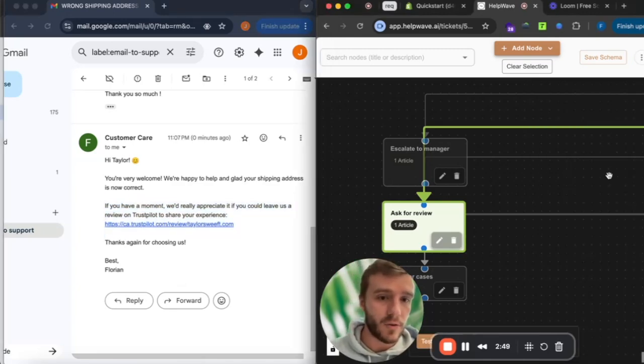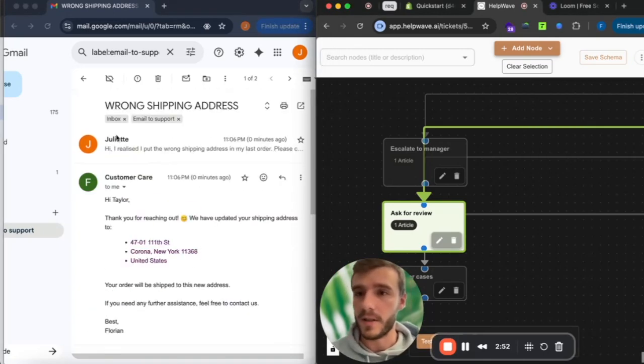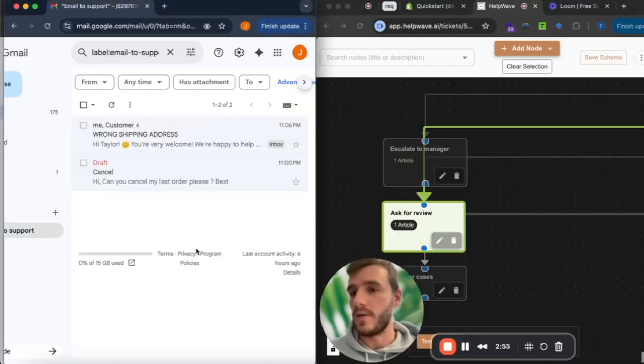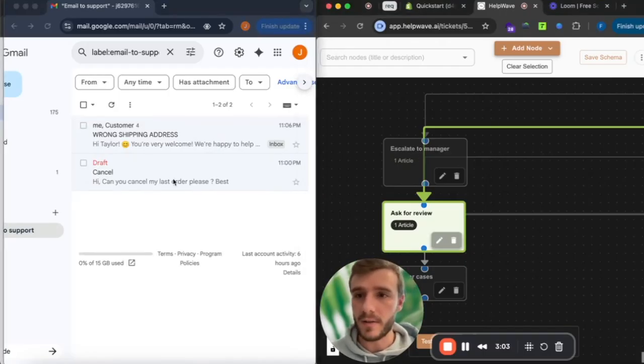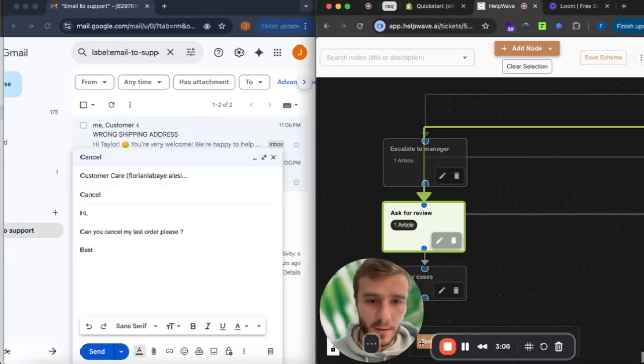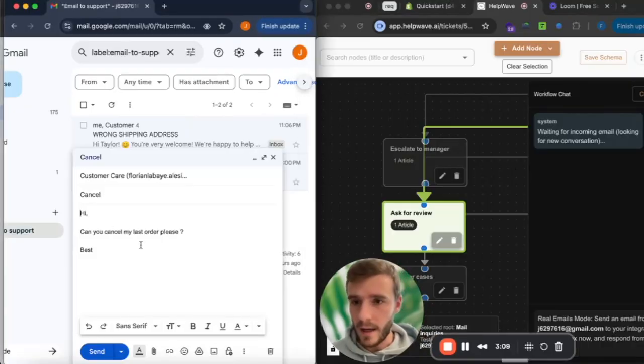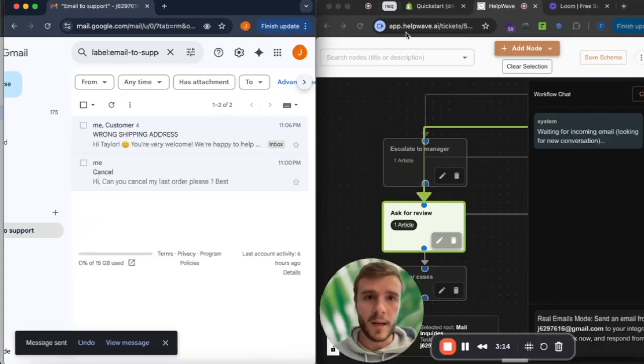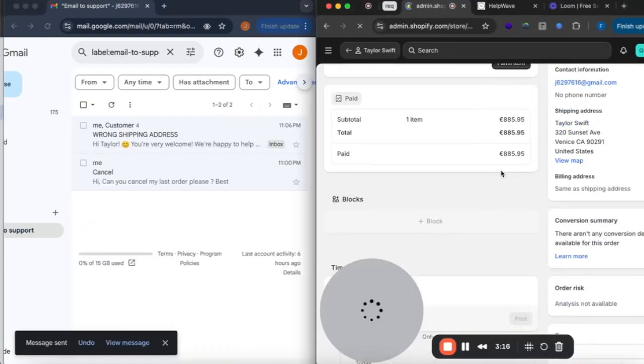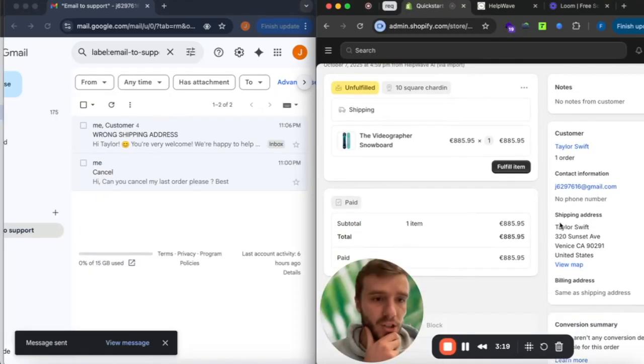The second case I want to show you is canceling an order. It's the same thing about the importance of being quick on this type of inquiry. So I will send that. Hi, can you cancel my last order, please? I'm sending this by email. And in the meantime, we are going to check if the address was actually changed.